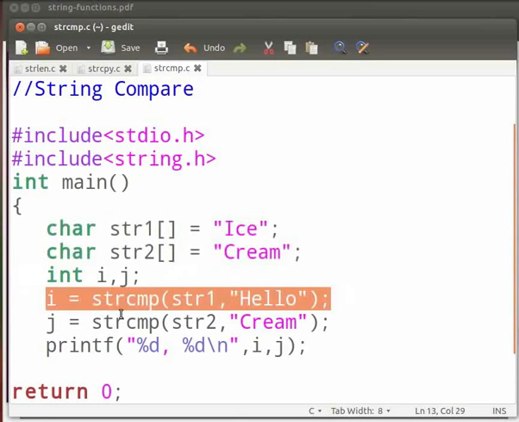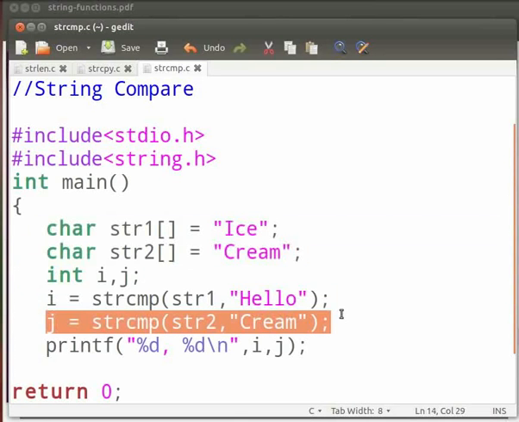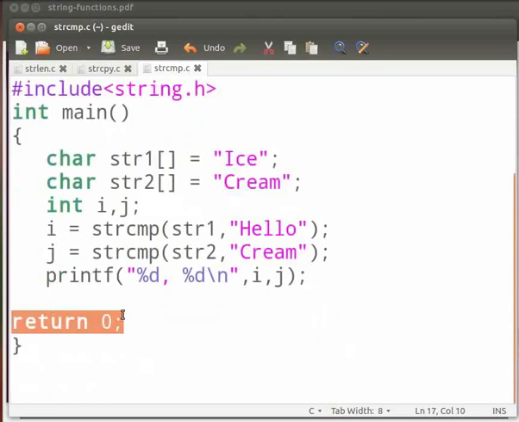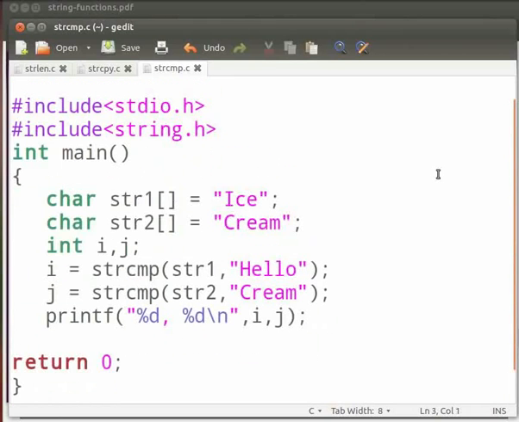In this we will compare the string using the strcmp function. Here we compare str1, that is ice, with hello. The result is stored in i. In this we will compare string 2, that is cream, with cream. The result is stored in j. Then we print both the results. And this is our return statement. Let us execute the program.